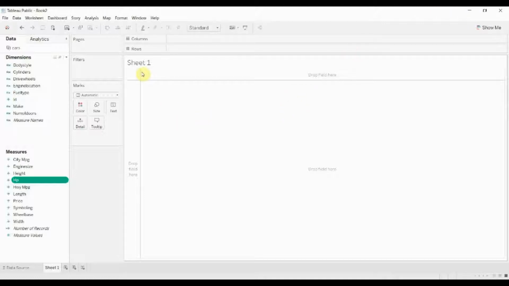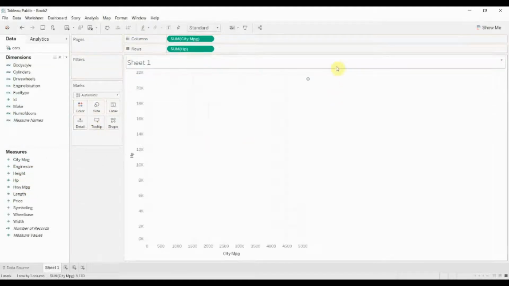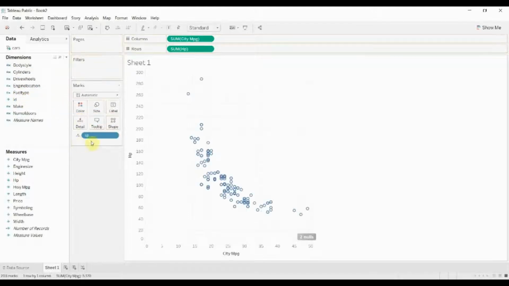So I went ahead and connected to our cars data set, and we're going to create a set in a couple of different ways. The first thing that we're going to do is create what's called a fixed set. To create a fixed set, we really need a scatter plot or some other type of graph. So let's graph our city miles per gallon against our horsepower. That gives us a scatter plot, and then we're going to take ID, which is basically every individual row in the database, and create points based on that.